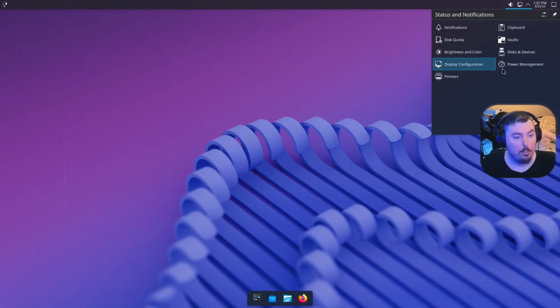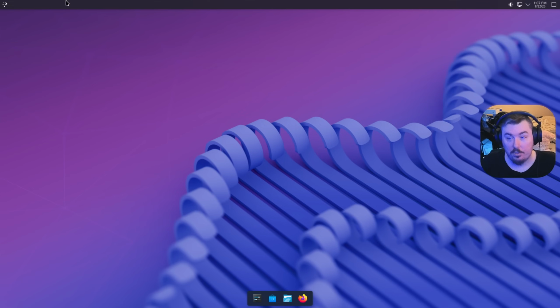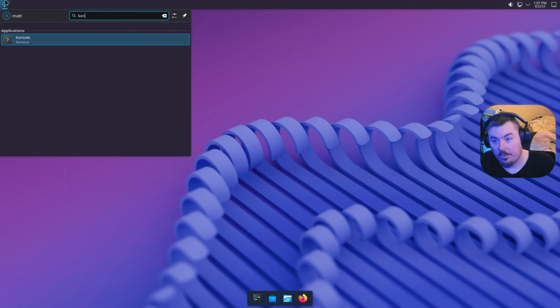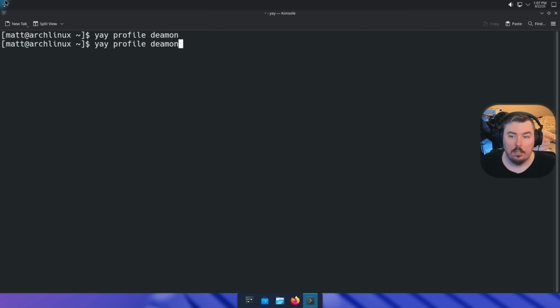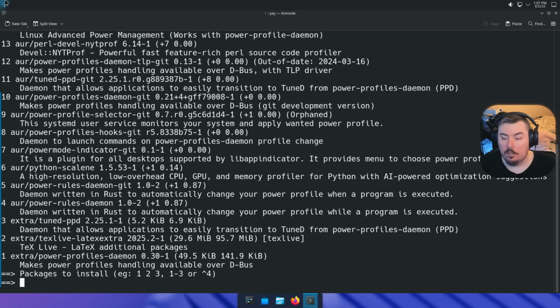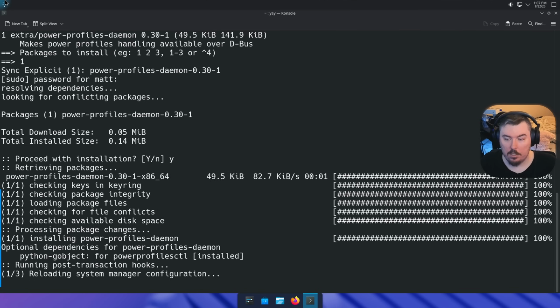Now, let's talk about performance modes, okay? So in here, you have to install the package. I'm going to just use EA for this. Let's just search Power Profile. And it's right there at the bottom, Power Profile Daemon, and install it goes.